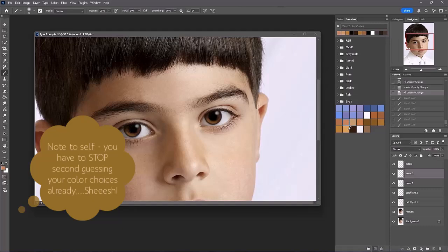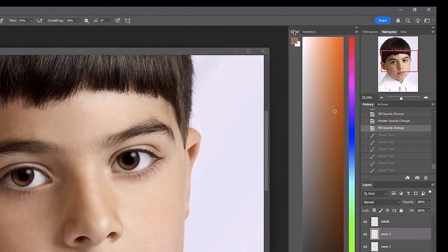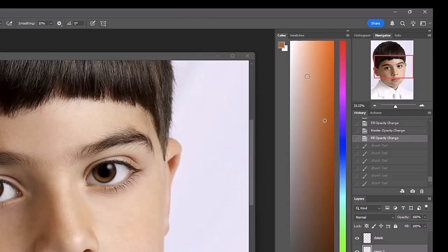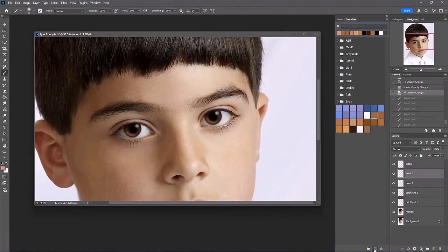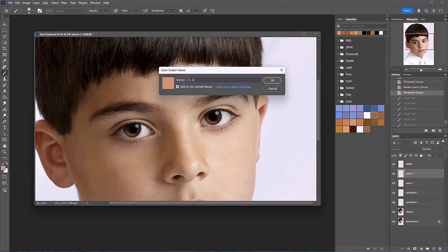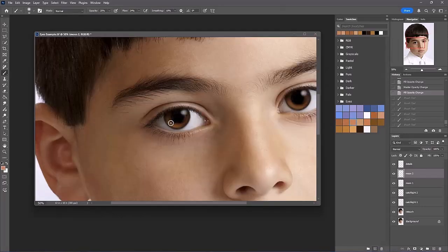I'm going to click on this color again. Let's go to the color window. So now we've got this extended color window. What you basically want to do for Moon 2 is pick a color that's a little lighter and brighter than Moon 1. I'm going to go to swatches and save it as light gold. And you're going to put the paint in the center of Moon 1.